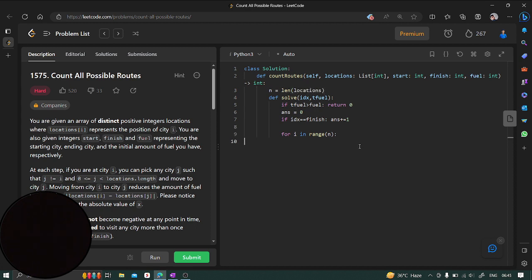Now for i in range of n, first of all, if i is equal to the index, then we don't want to explore it again, right? So we can say continue. But if it is not the case, then explore it, right? So answer plus equal to sol, and index is going to be i, then total fuel is going to be total fuel plus equal to absolute of location of i minus location of index. So we are adding that particular fuel, remember, right?